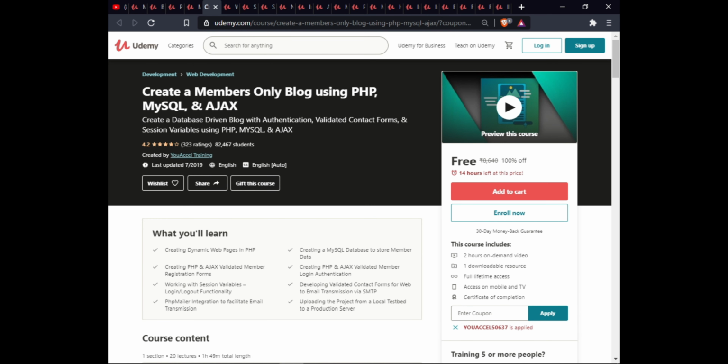The next course is Create a Member-Only Blog Using PHP, MySQL, and Ajax. In this course, you will learn creating a dynamic web page in PHP, creating a MySQL database to store member data, creating PHP and Ajax validated member registration form, creating PHP Ajax validated member login authentication, working login and logout functionality, developing a validated contact form for web-to-email transmission via SMTP, PHP mailer integration to facilitate email transmission, and uploading the project from a local testbed to a production server. This course includes on-demand video, 1 downloadable resource, full lifetime access, access on mobile, and a certificate of completion.